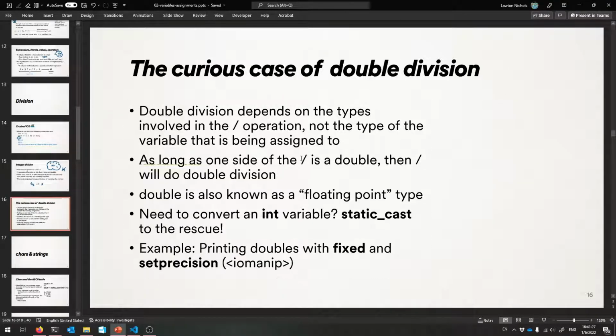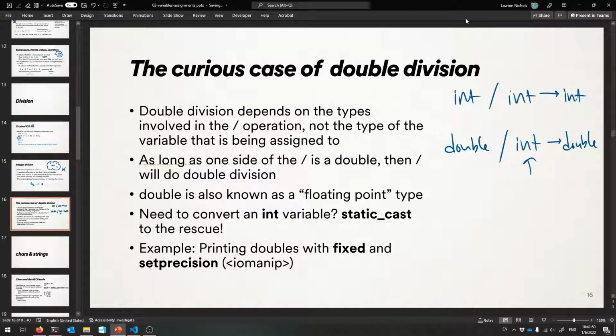Here's the idea. If you want to do double division, one of the sides of the slash better be a double, all right? So if you do int slash int, you're getting back another integer. It's doing integer division. But if you make one of the sides of the slash, either one, a double, like double over int, then it makes it a double. Then it does double division. It gives you decimal places. Okay? That's the idea. Just make one of the sides a double, and you're happy. That's what's going to work.